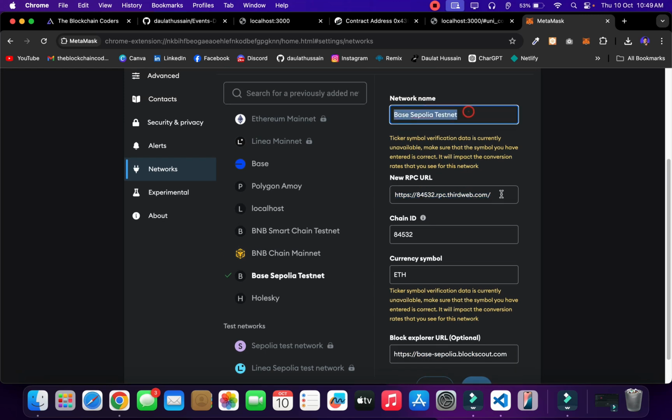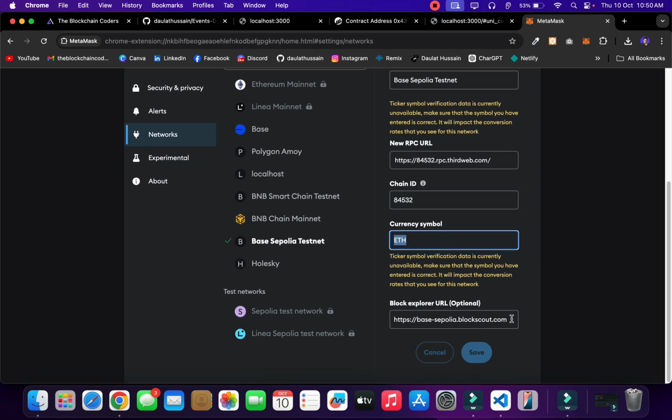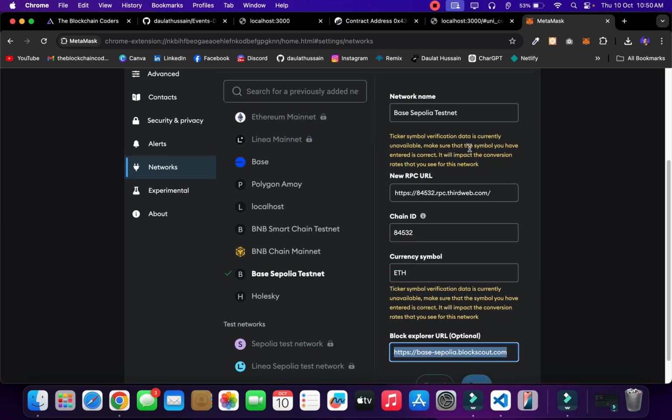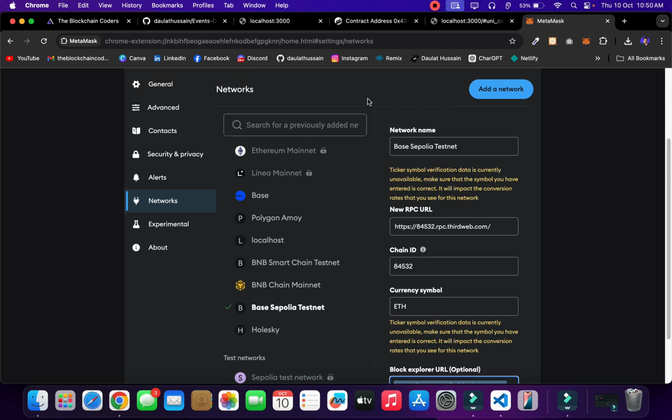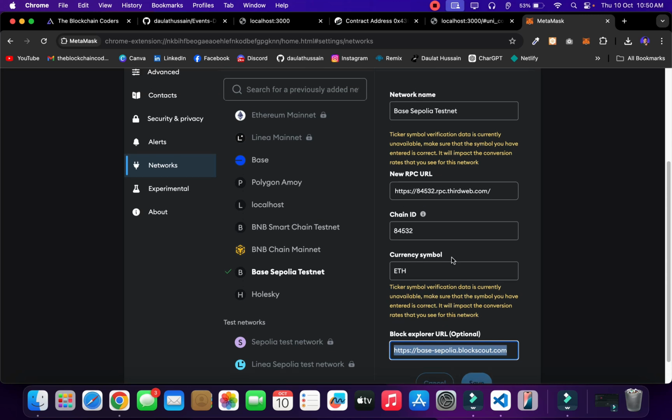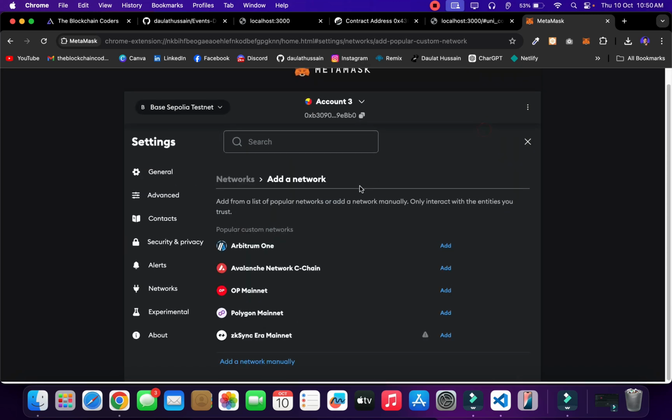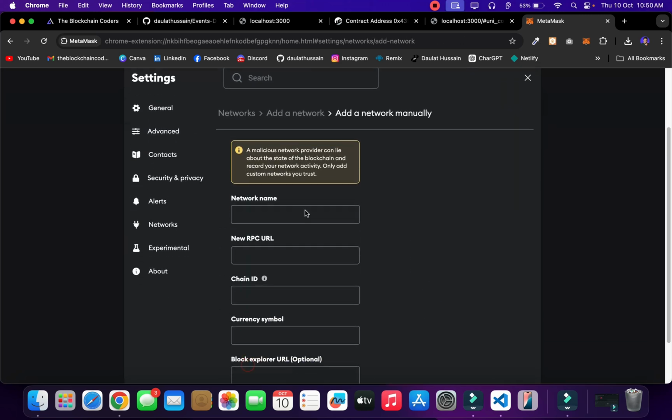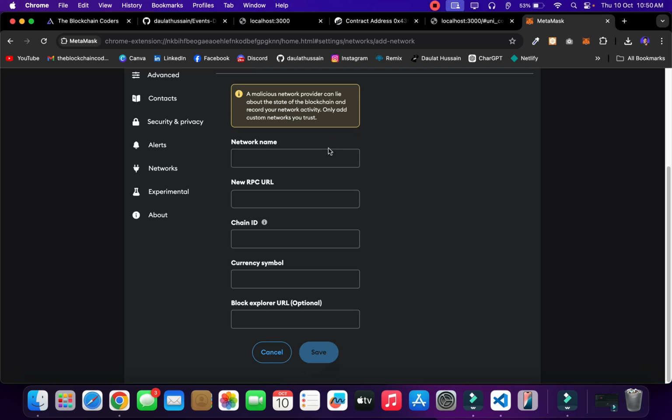So this is the name, this is the RPC URL, this is the chain ID, this is the symbol, and this is the base URL. So simply pause it and provide it exactly. After that you can simply connect with the application. Perfect. So now you know how to do that. Once you connect, everything would be good. You can simply come back here and go back to add network manually, and there you have to provide all of these details which I told you to provide.